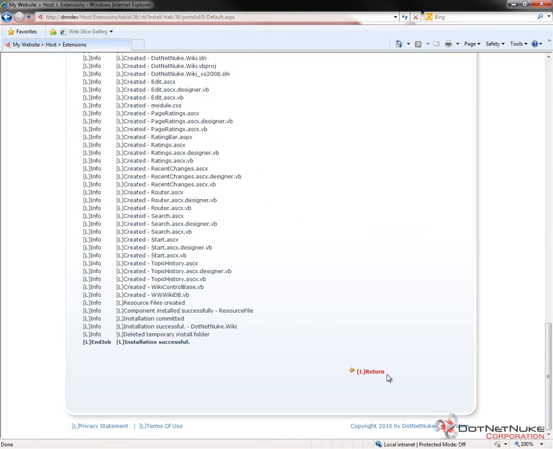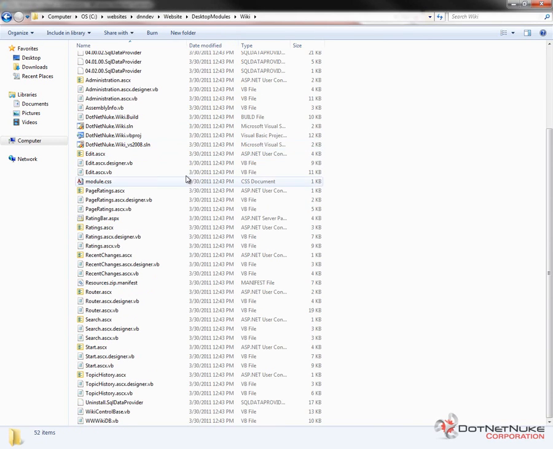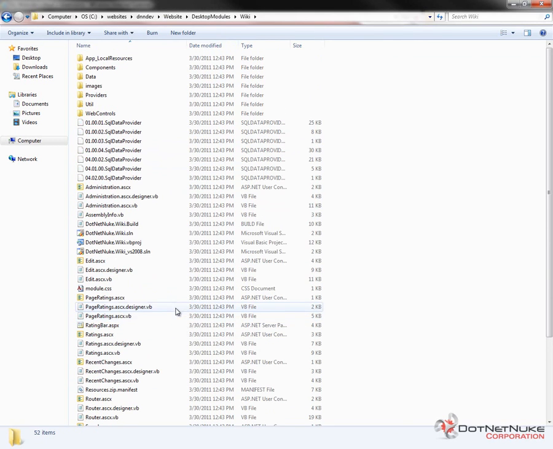Now from there, we're going to go ahead and click on Return. That'll take us back to the extensions page. As we're waiting for that to load, I'm going to go over here to my DotNetNuke website folder, into my desktop modules folder, and there we'll find a folder called wiki. So that's where the module gets installed. Inside of the wiki folder now, we have the source code for the DotNetNuke wiki module.